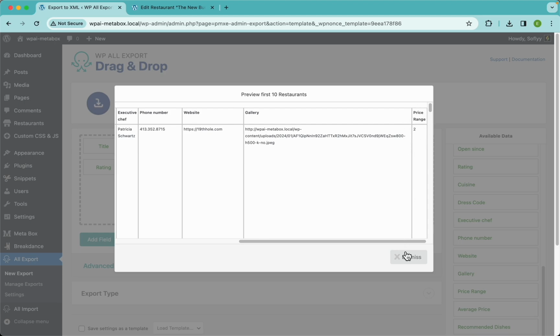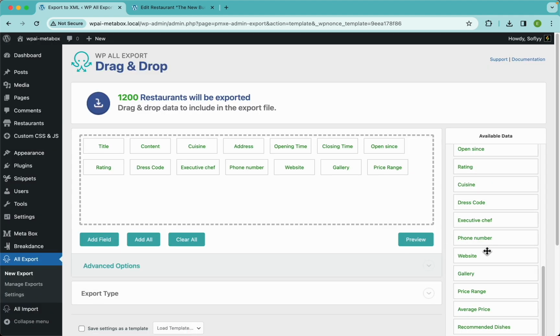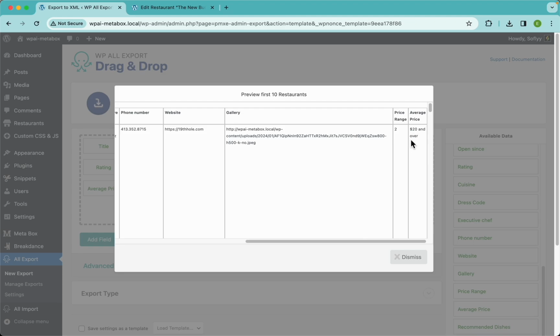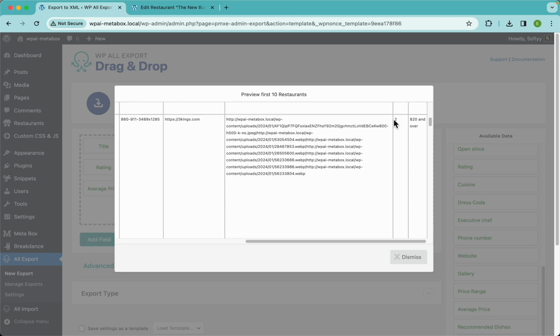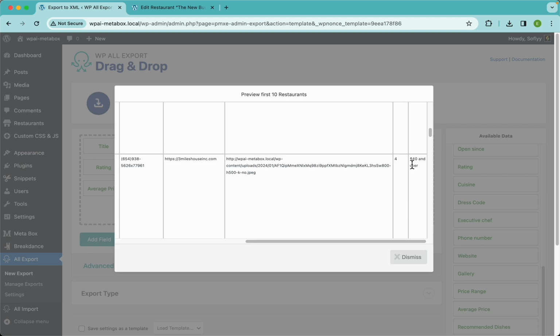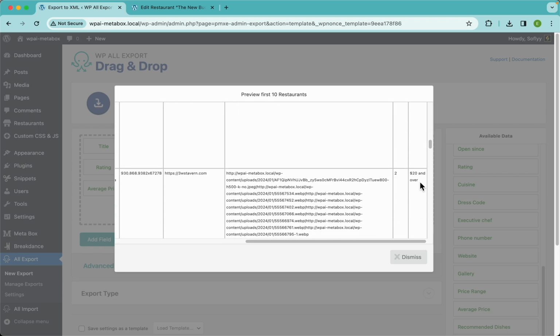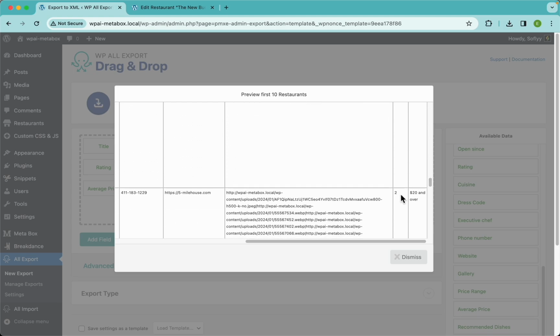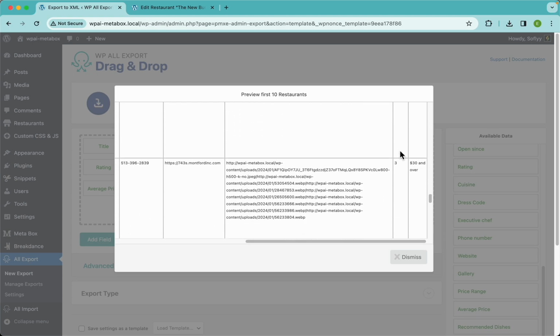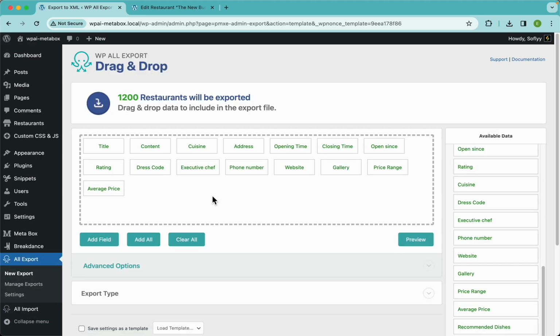Price range. Now, we have another element we can use instead of this one, which is average price, right? So if I hit preview, you can see 20 and over, 20 and over. This is 2, so this one is 20 and over. This one's 4, so this one is 40 and over. This one's 2, so 20, 20, 20. Well, a lot of them are 30. Oh, this one, 3 and 30, right? So we don't need this price range element. So I'm going to drag that off.